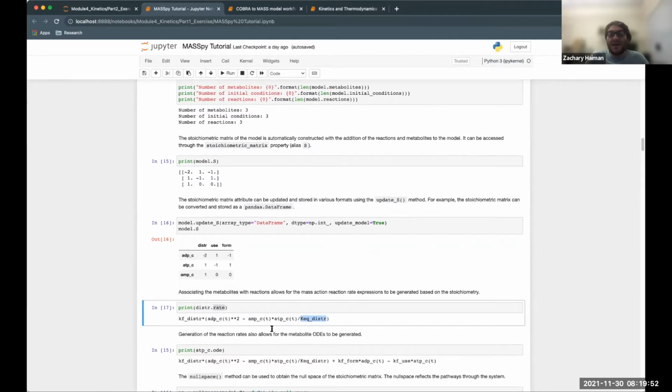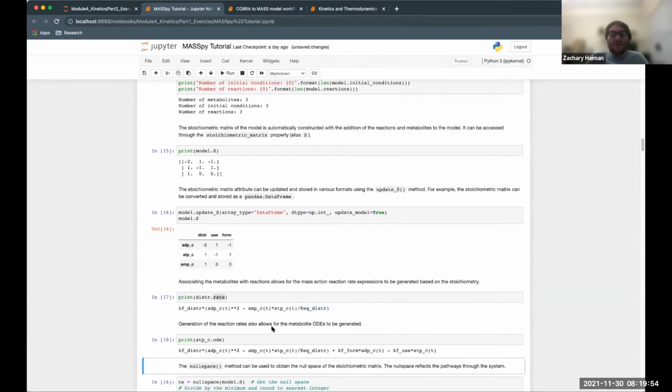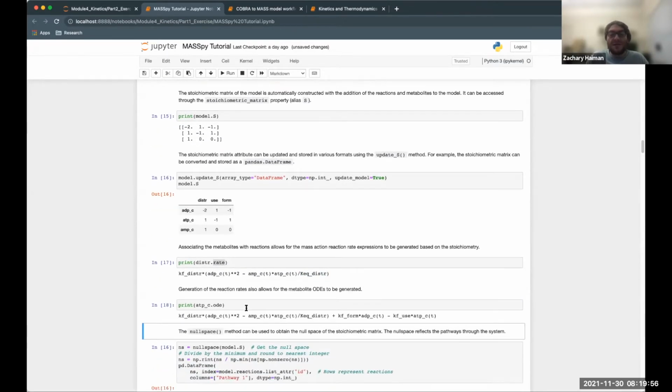Once we have the mass action rates, we can also look at the ordinary differential equations of the associated metabolites. It is no longer a None value, but instead it has taken all of the rates and combined them to form the dynamic mass balance for ATP.